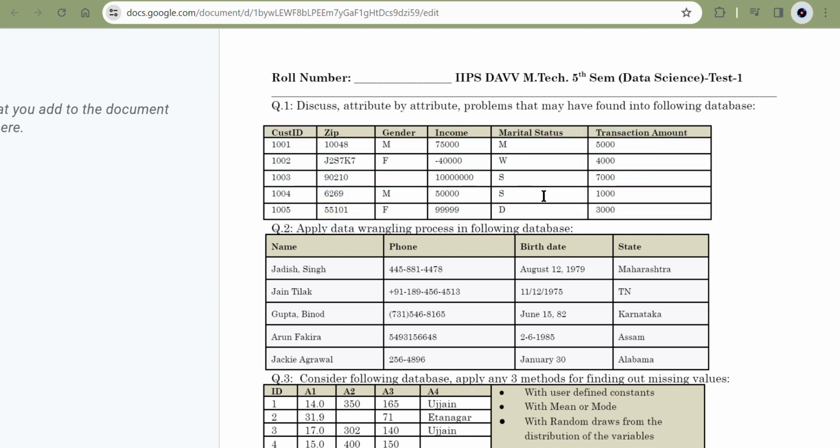Missing values undefined, and I don't think there is any problem in the transaction amount. Okay, so this question is finished here.